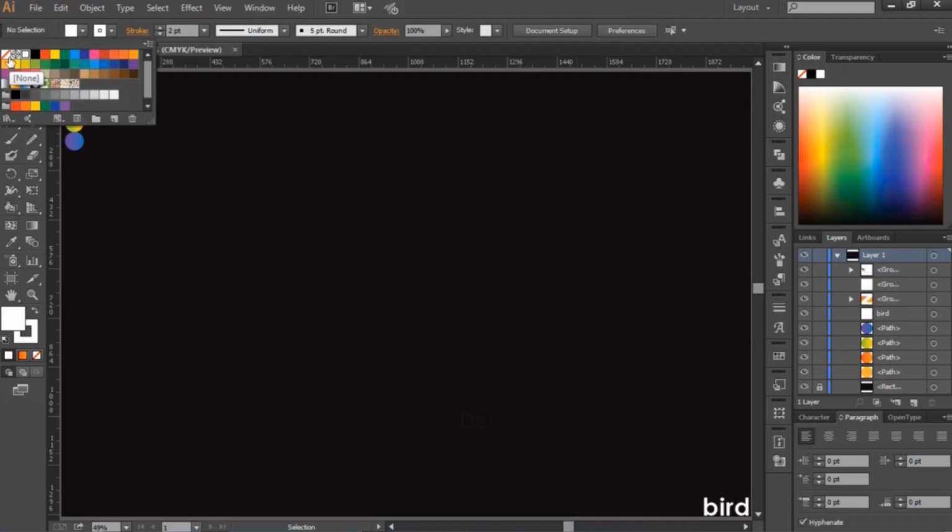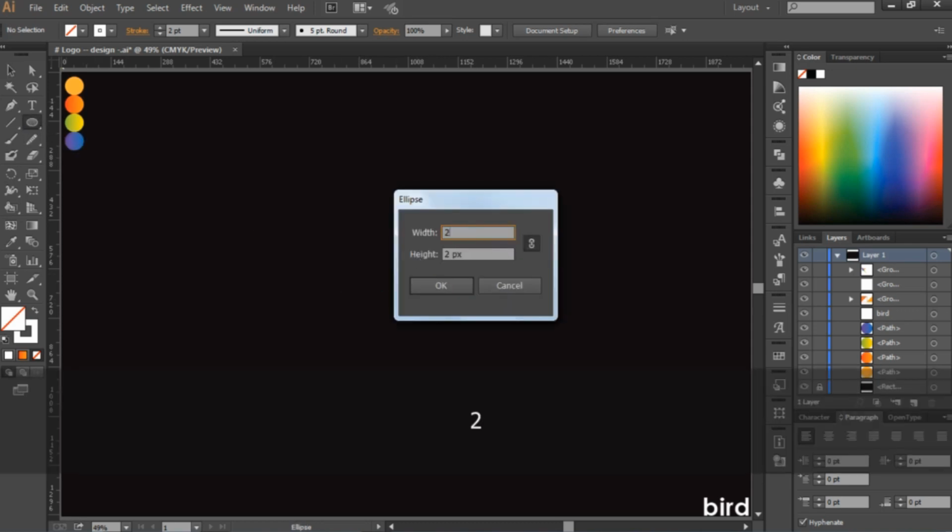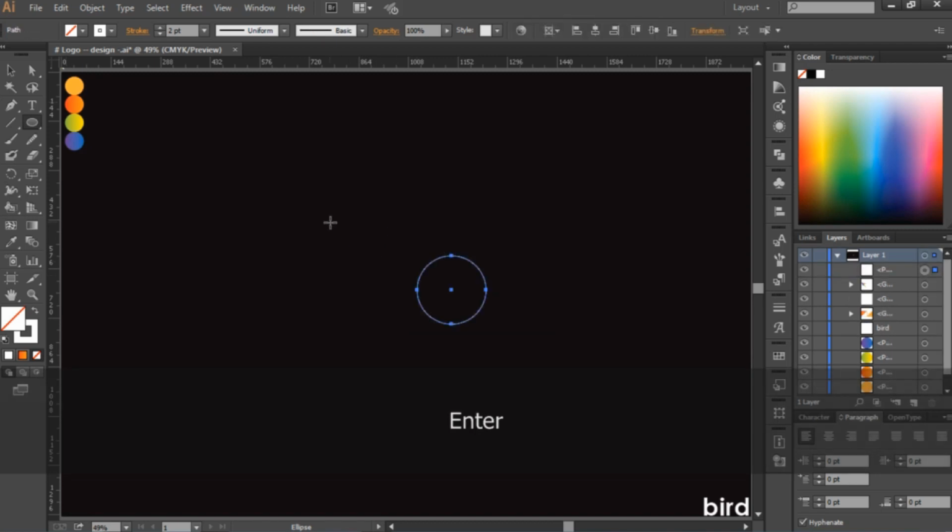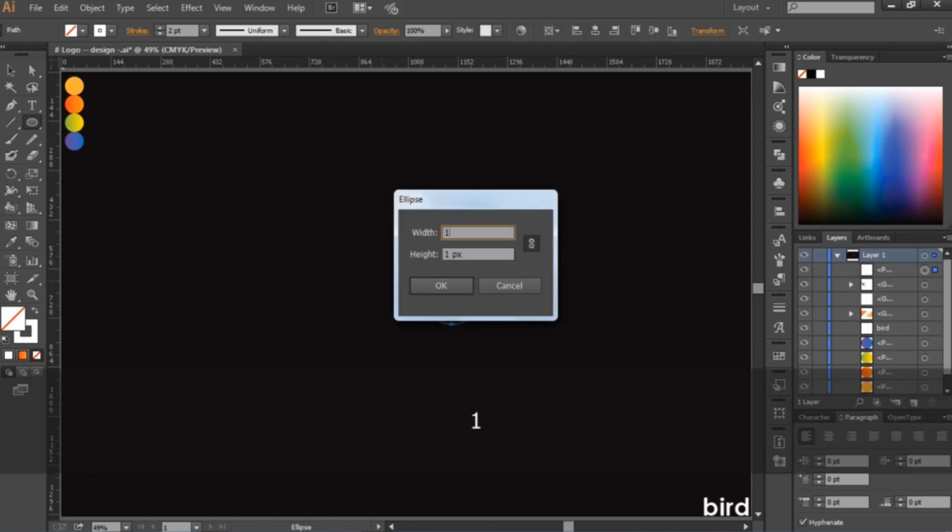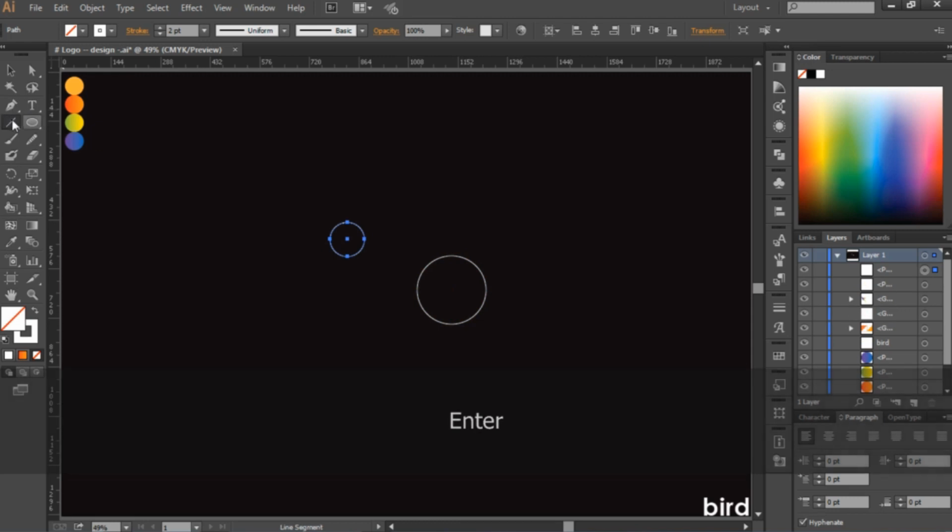Today we will learn a bird logo. For this, go to the ellipse tool first. Set the width and height to 200 pixels. After this, right-click on the mouse and create another circle and set it to 100 pixels.